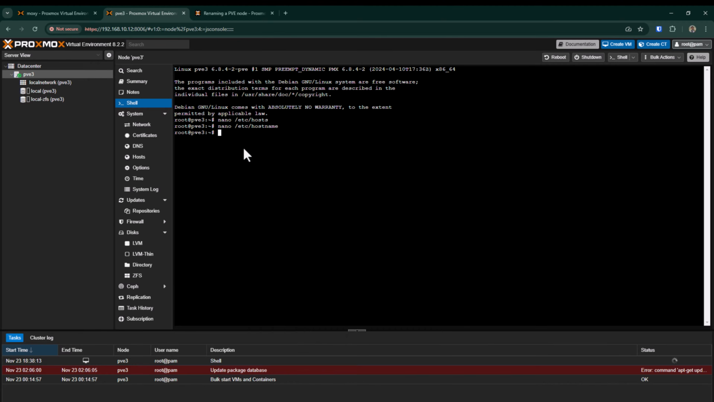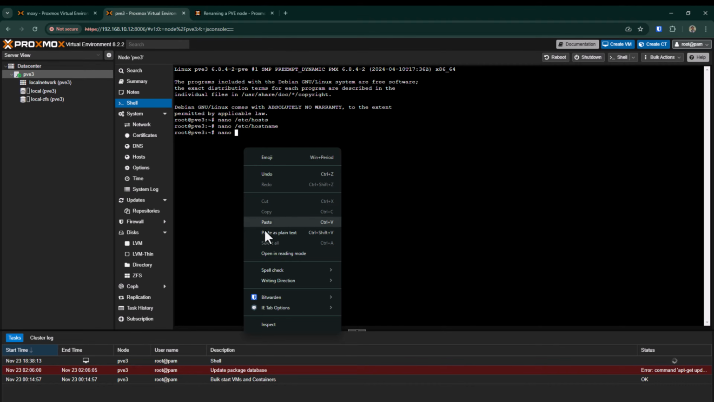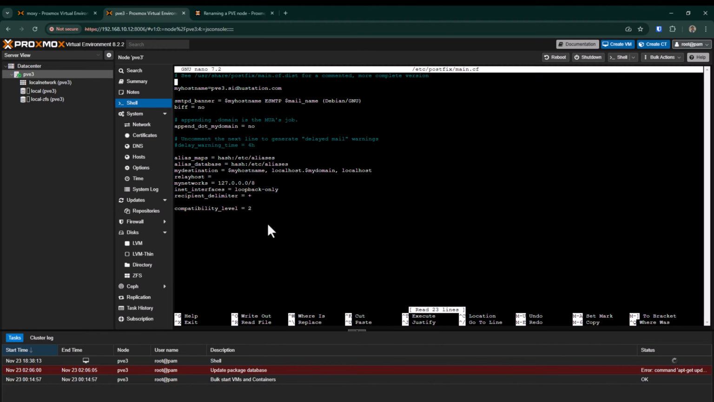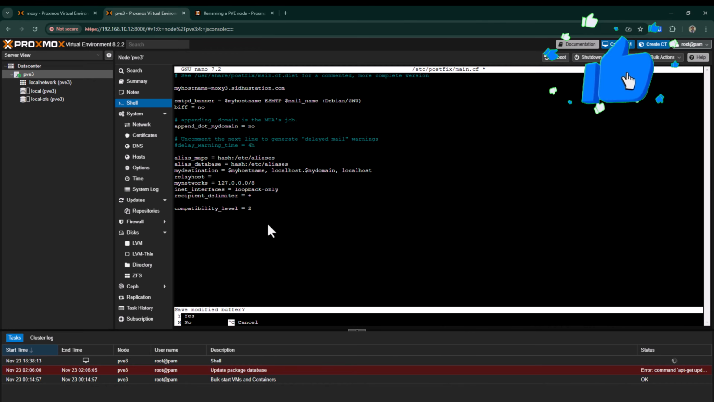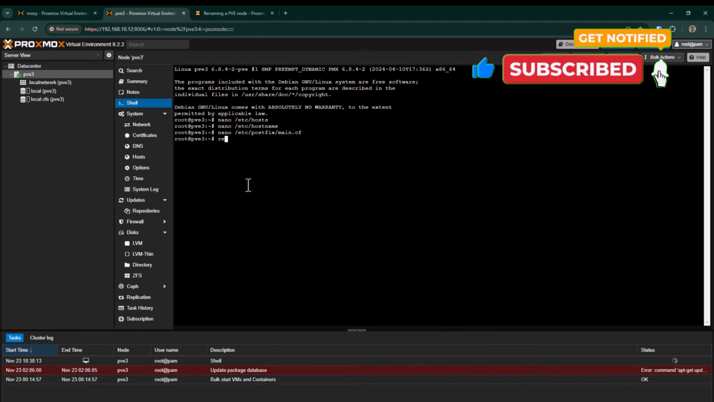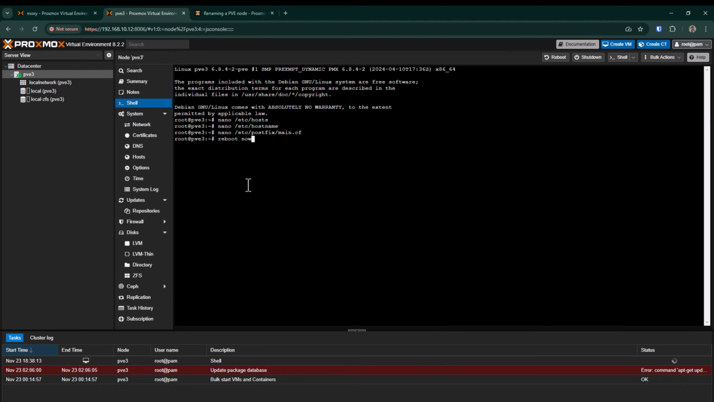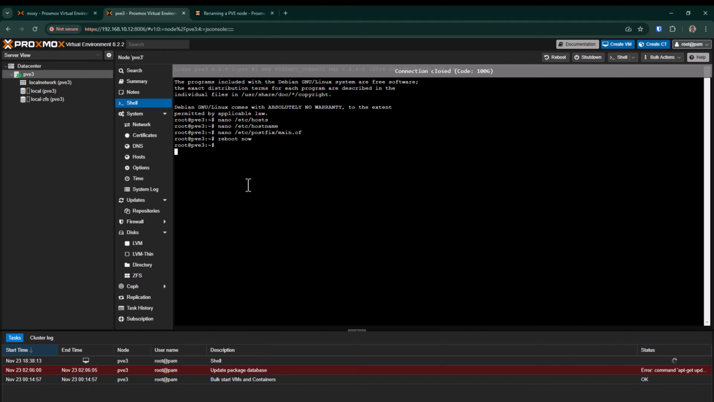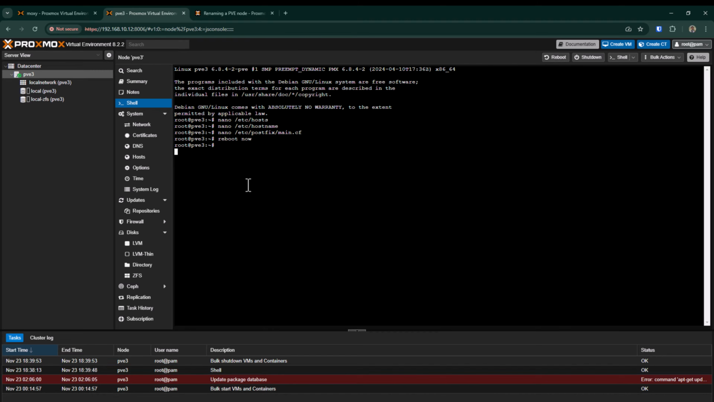So I go back and use the nano editor again and paste the file name, and we need to find out the node name, which is this one, and that's it. We just need to save the file. Now to complete the host name change, we need to reboot the node. So I'll reboot now. Now this reboot might take a couple of minutes, so we'll come back once the reboot is complete and the node is back up and running.